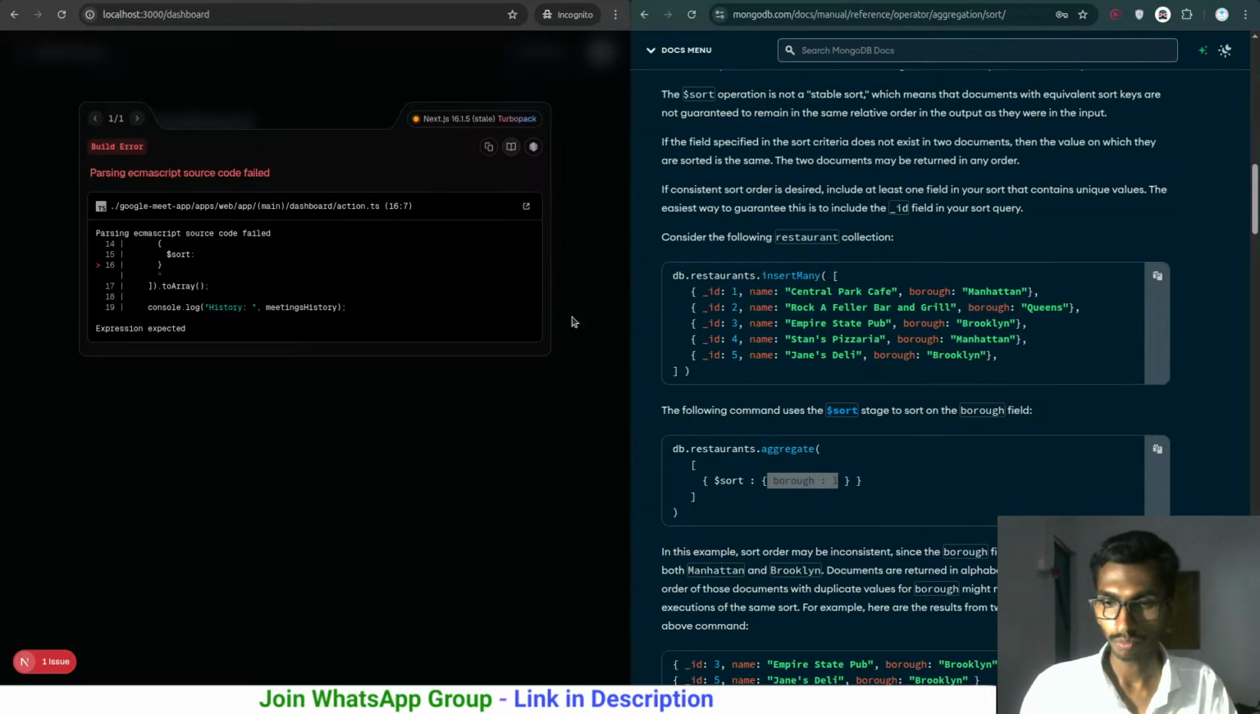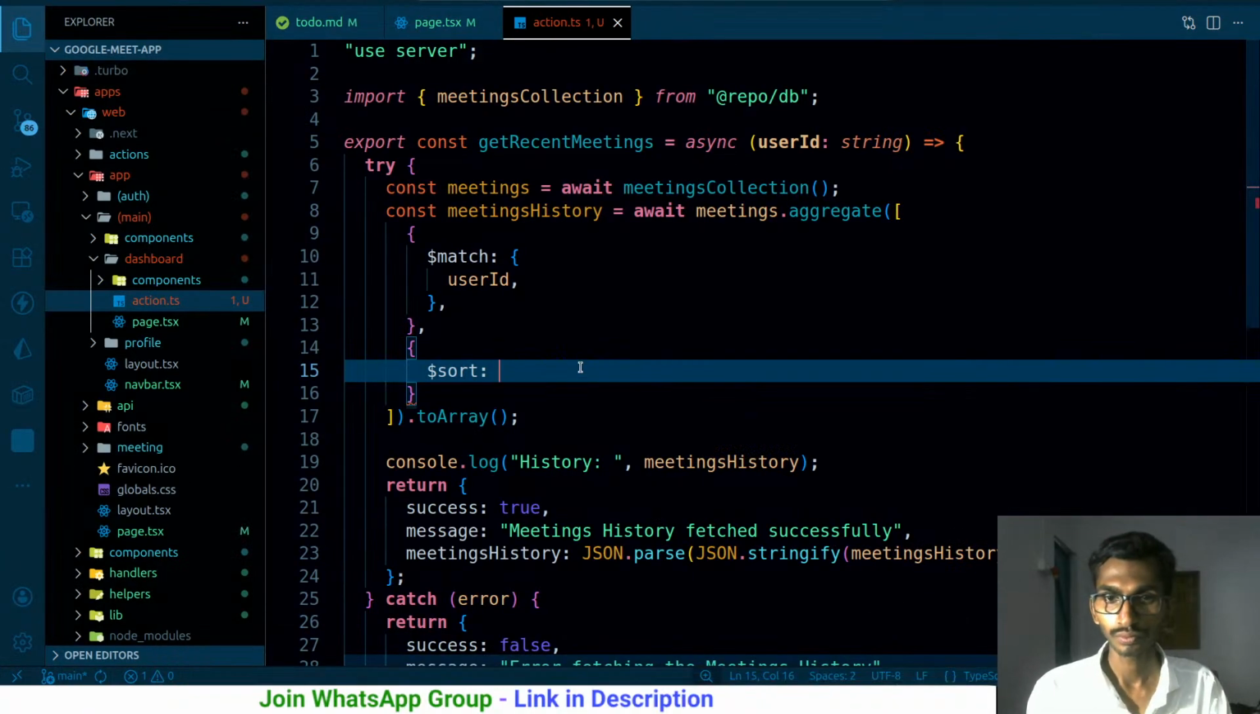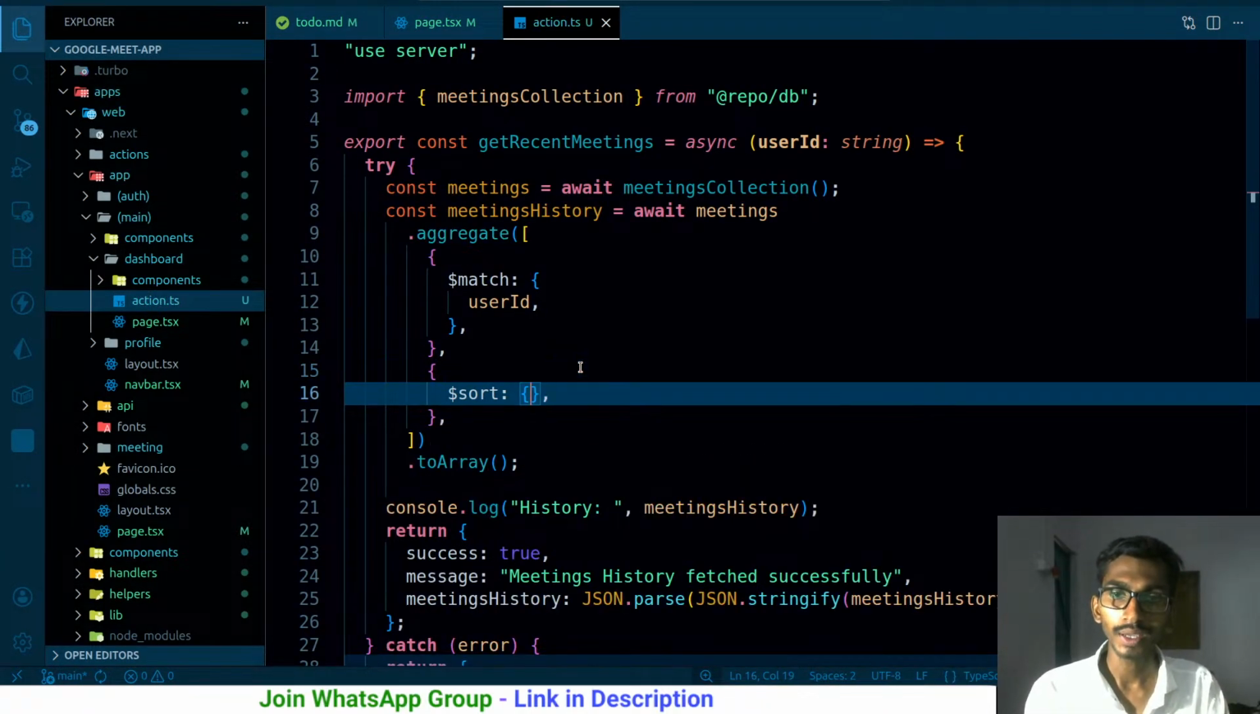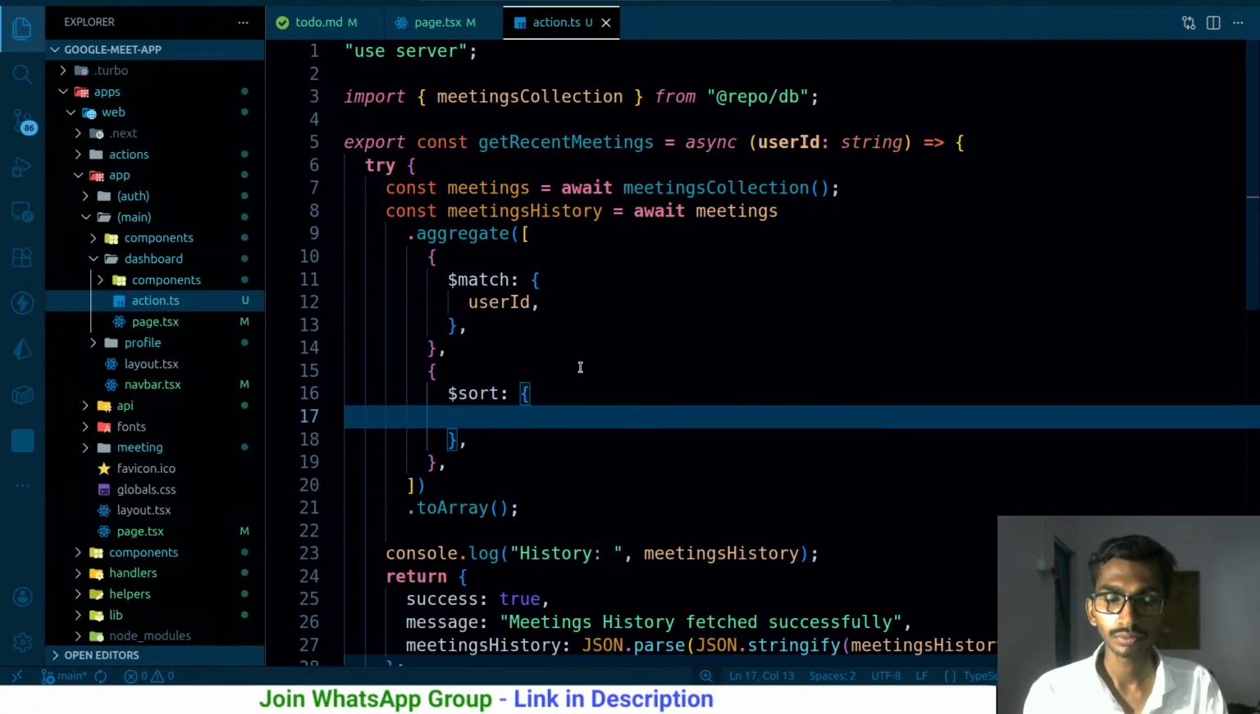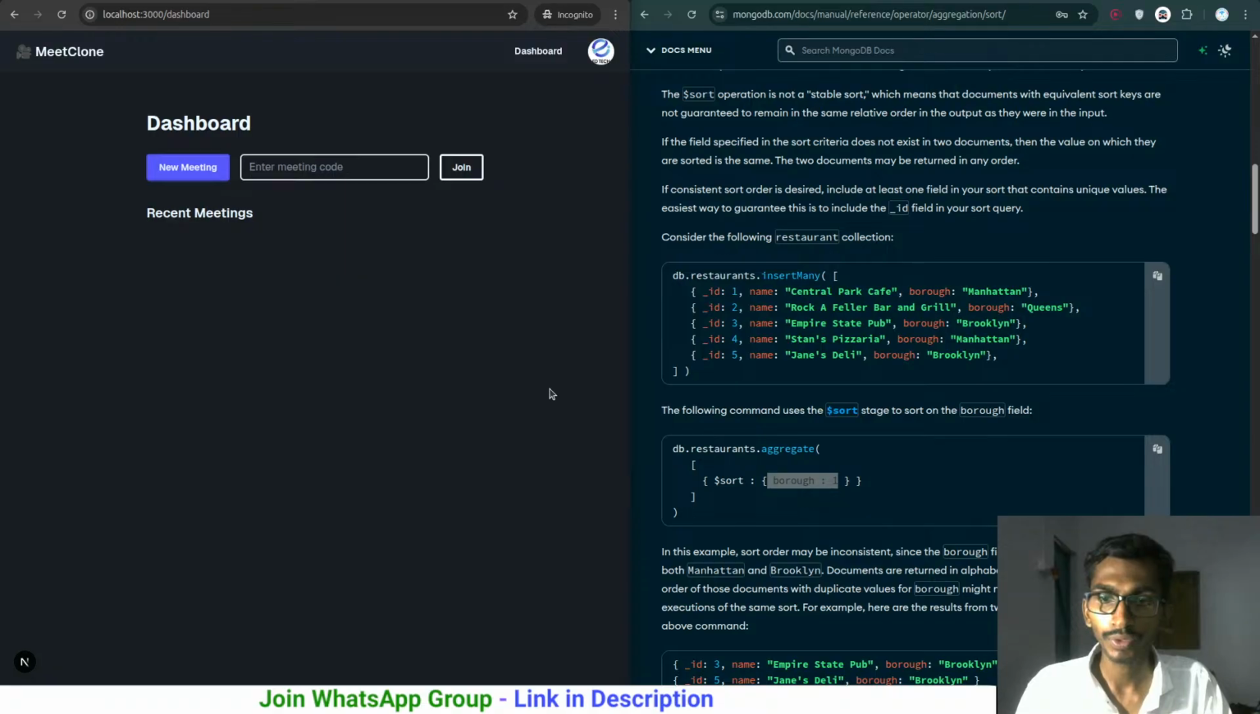We have to just simply sort based on what? We have to sort based on the end time. So end time, and that should be -1. We have to sort in the decreasing manner. Let me reload the page.